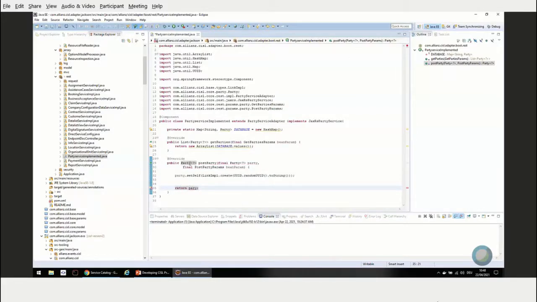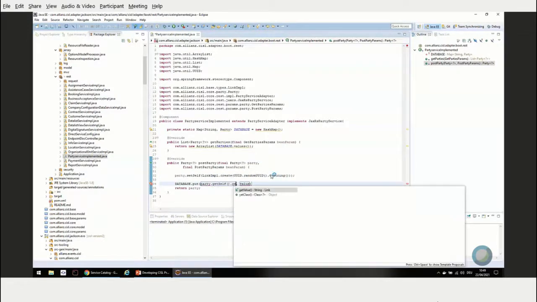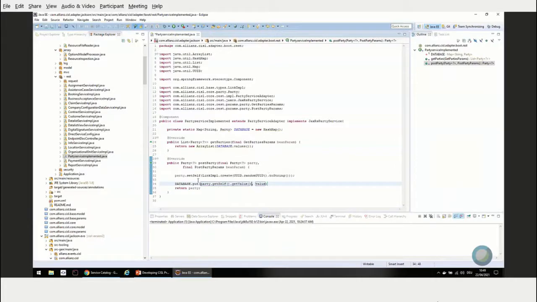This is what this service expects. And we also want to save it to this database. So we will use database.put. Now we will use party getSelf, get value. This will be our key, and we will save this party here.